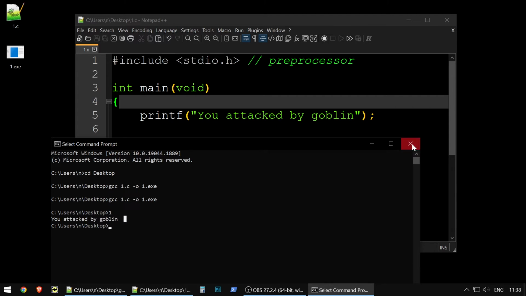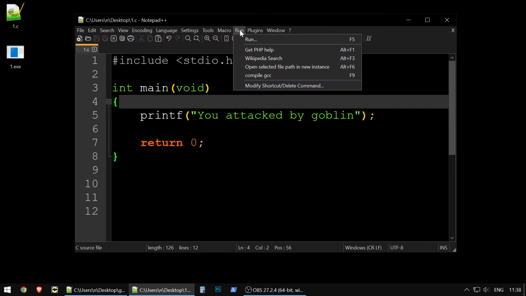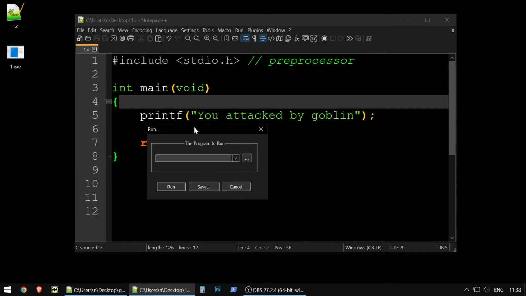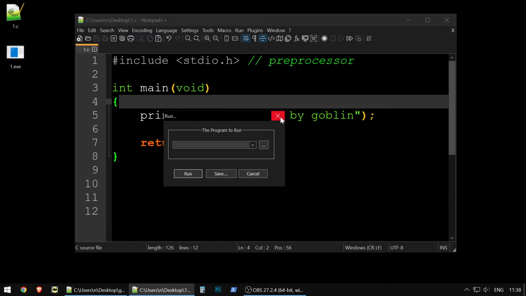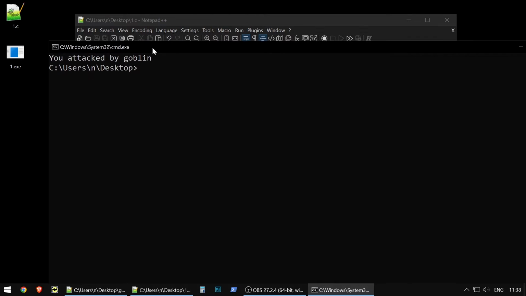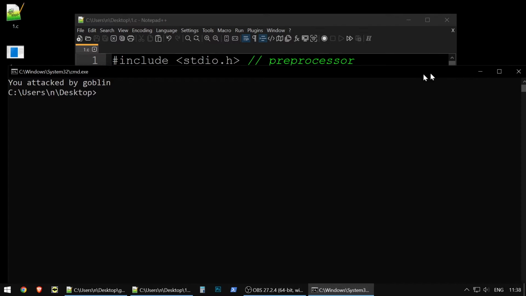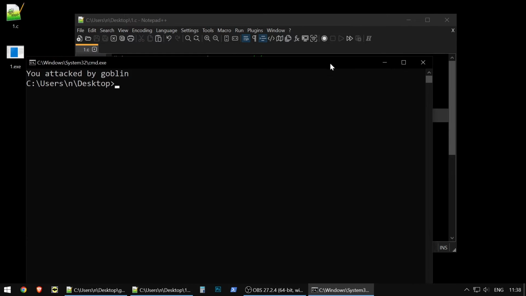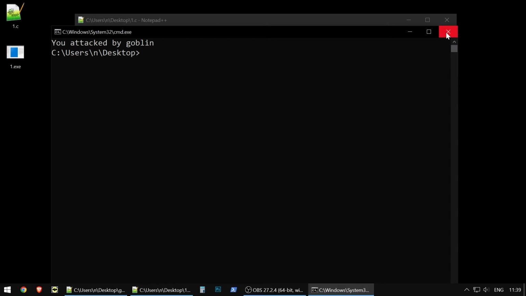We are attacked by goblin, but I'll use my macro here. I made a video on how to compile your code right in your Notepad++. With one hotkey, I press it and it works. So just watch my videos if you want to compile this way.